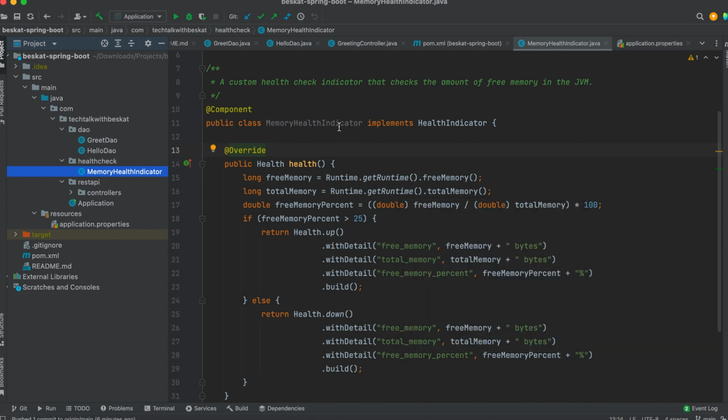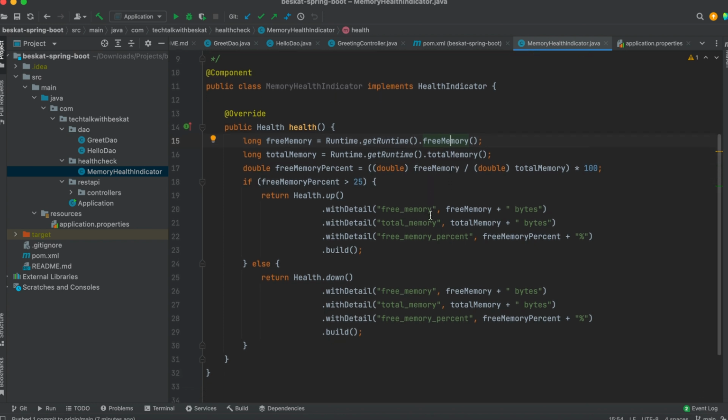Next, we'll create a custom health check indicator class that will provide additional health information for our application. For example, we could create a memory health indicator class that checks the amount of free memory in the JVM. In this example, we're creating a memory health indicator class that checks the amount of free memory in the JVM. If the free memory is greater than 25% of the total memory, we return an up status. Otherwise, we return a down status with details about the free memory and total memory.